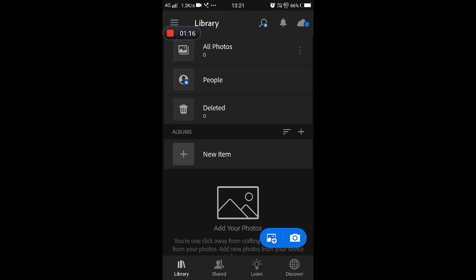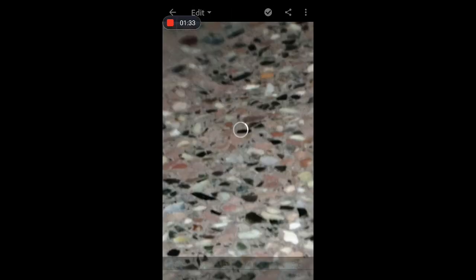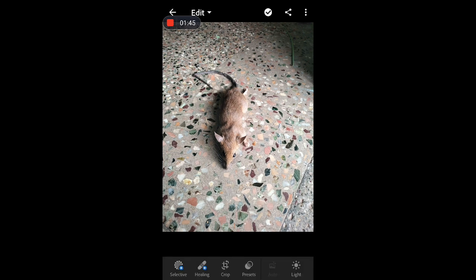Okay, it takes a few minutes. See, the library contains all photos, people, deleted photos, new items. Okay, after importing it's coming. Okay, now click the photo. Okay, loading. See, there are a lot of options there. Okay, see one by one.